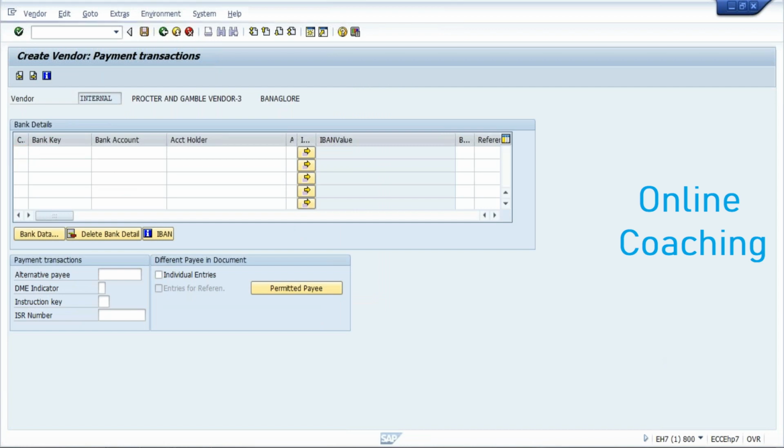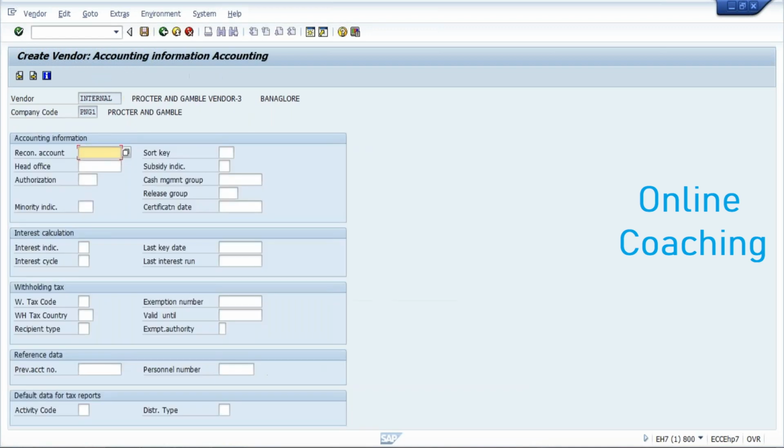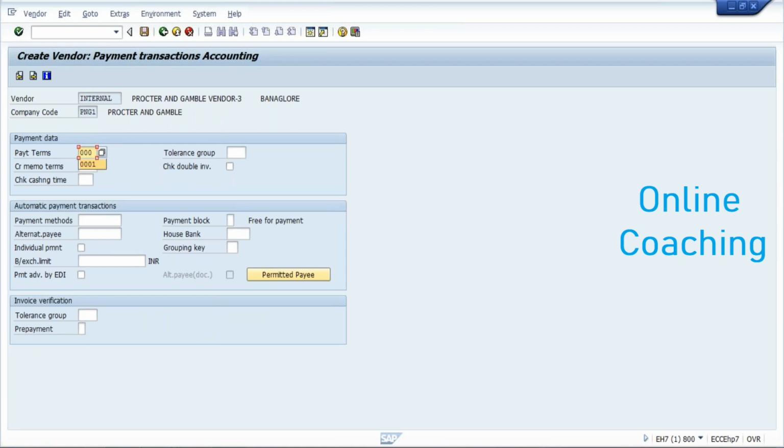We maintain them, or leave it. Then enter the reconciliation account. For the customer we maintain 1,40,000, that is for FI integration. Here we maintain the reconciliation account, that is 1,60,000 for the vendor. That reconciliation account is a general ledger account under the FI module. It means the vendor-related payments will be maintained in that account. And enter payment terms, like immediate payment or some time period required.